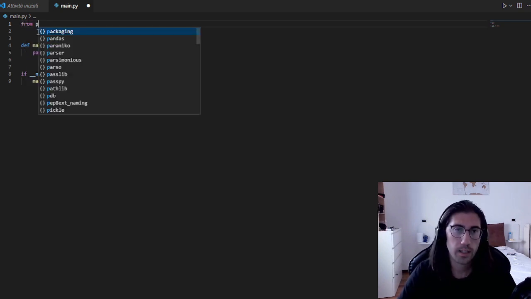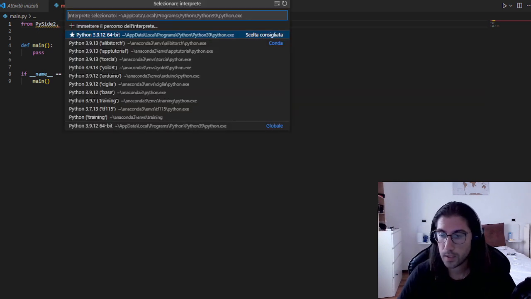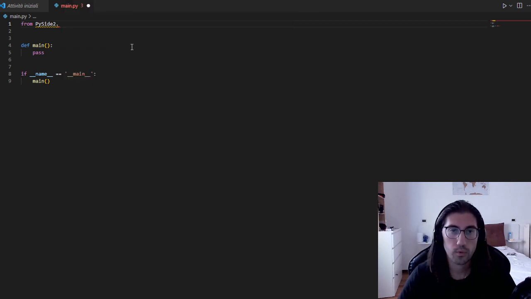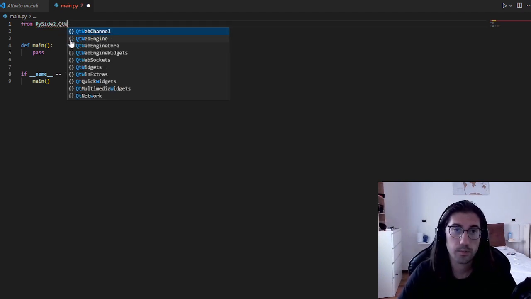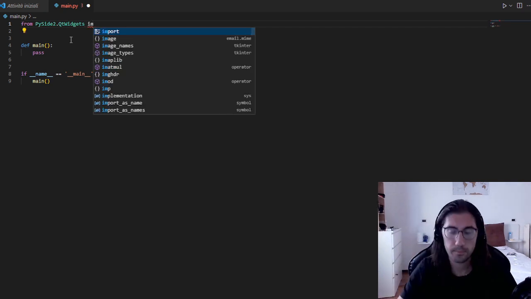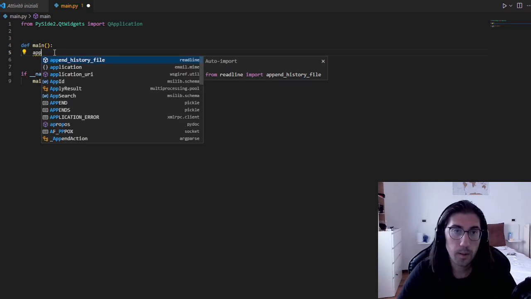So from PySide2, yes, we are going to set the environment in Visual Studio Code to app tutorial. Okay, from PySide2.QtWidgets import QApplication. Okay, so we are going to create the app.